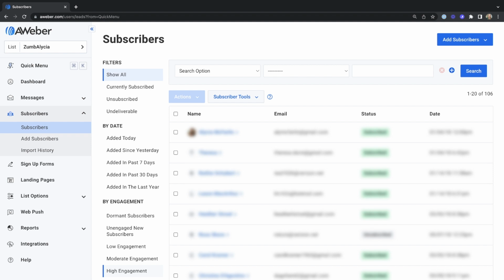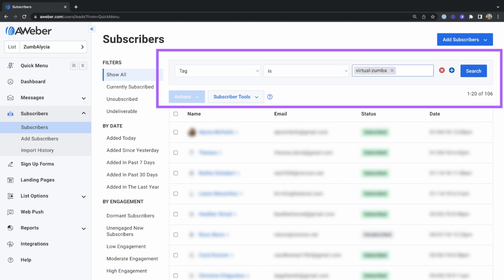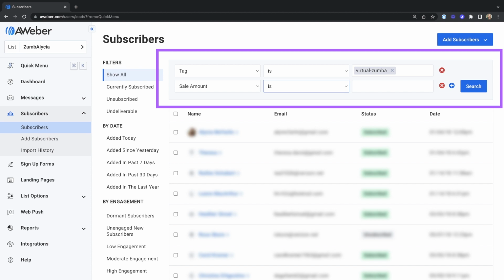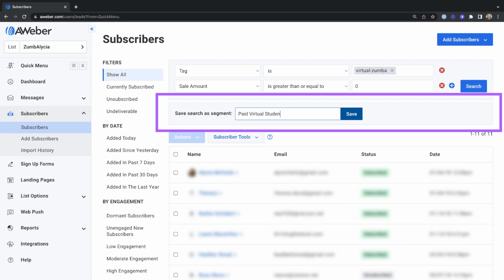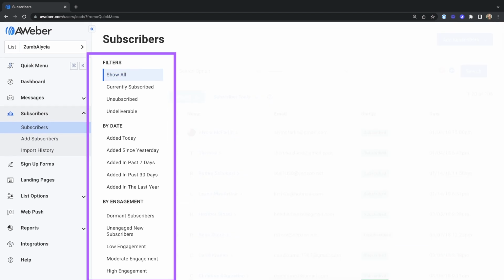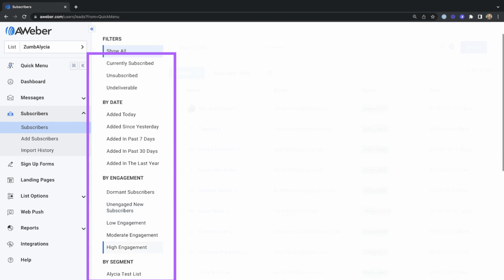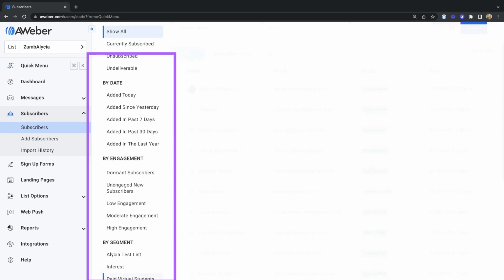To create a custom segment, start by searching for the subscribers you want to send a message to. Click Search to load those subscribers. Add a descriptive name and click to save your segment. Your saved segments will appear on the side menu under the section called By Segment.